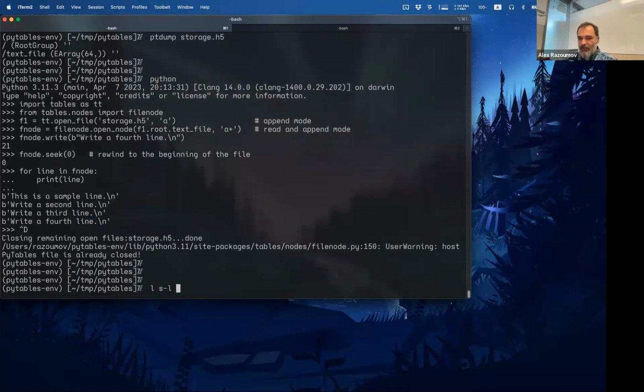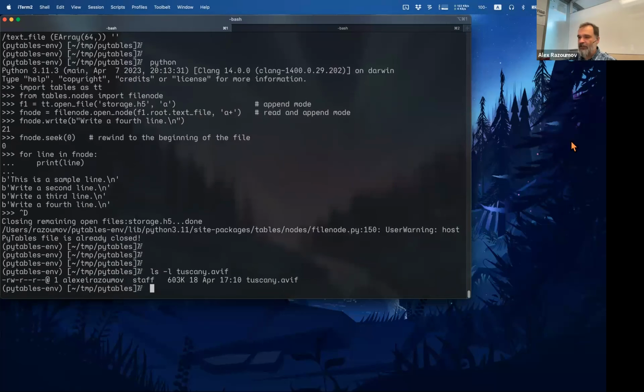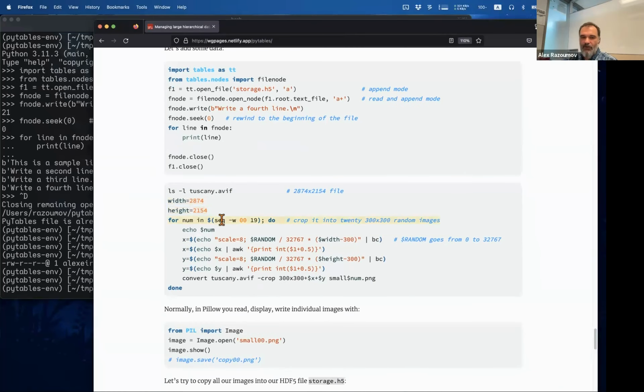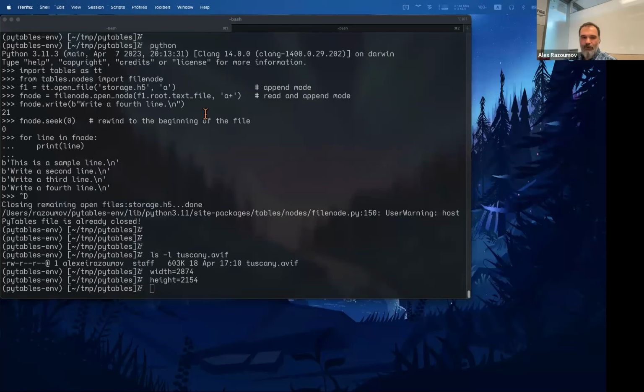So let me go back to my Tuscany dataset file. This file, the Tuscany landscape, has the following width and height, which I'm going to store as bash variables, and then I'm going to pass the following piece of code. This is some bash scripting coupled with ImageMagick. I'm using the convert command from inside ImageMagick to take my Tuscany image file and then crop 20 randomly selected 300 by 300 windows, and then I'm going to use those as separate files.